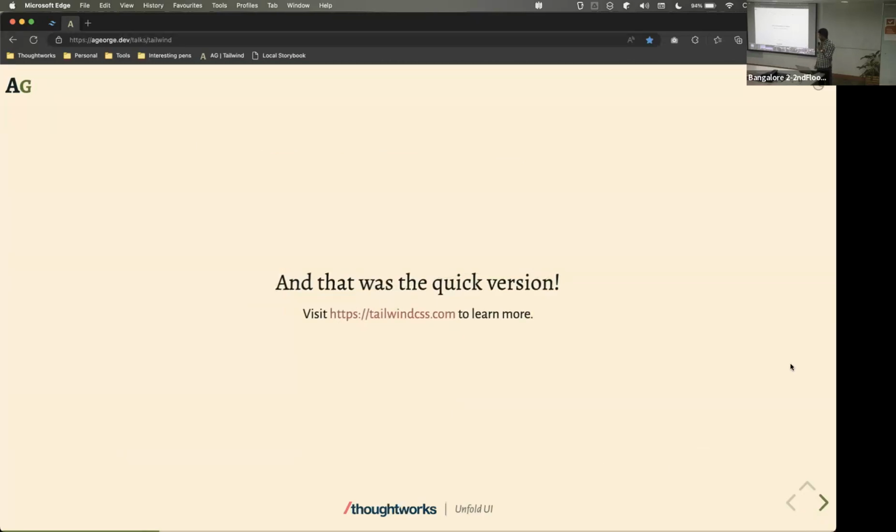And that is the quick version of Tailwind, right? We'll not do heavy-handed comparisons of whether you should use it or not. But now we're going to get into what are the things that you should take care of when you do end up using Tailwind in production. Cool? All right.